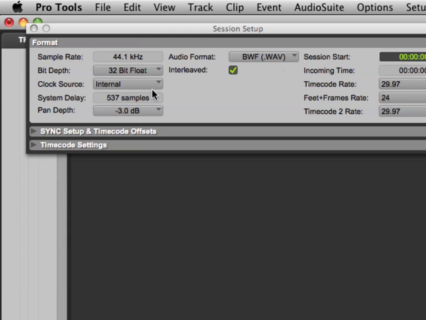When you do a bounce, you bounce to stereo what? Stereo interleave. What does it mean? Terminology is a little weird. Essentially, it's two channels in one file. Okay, now let me point something out. Interleaved means multiple channels in one file.